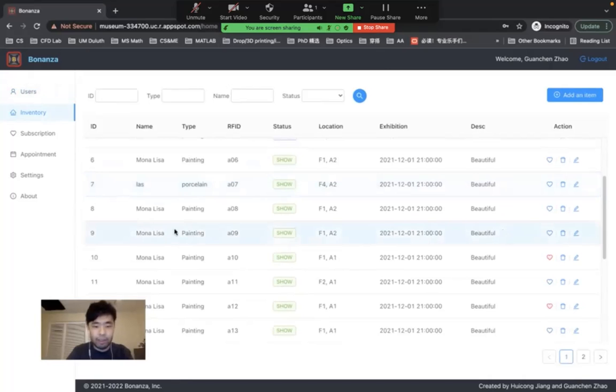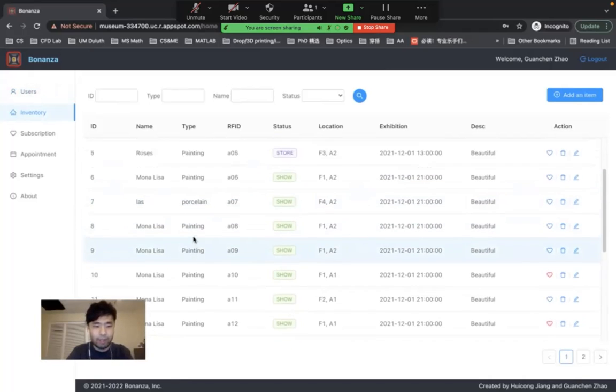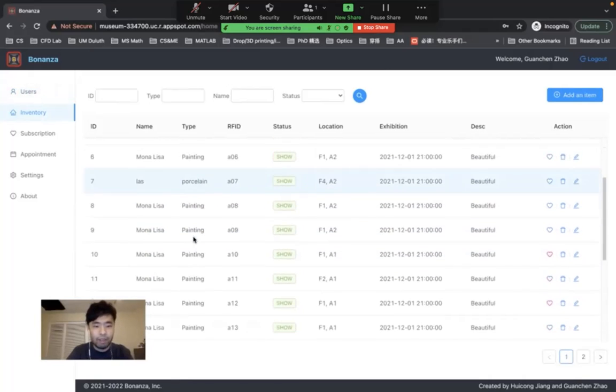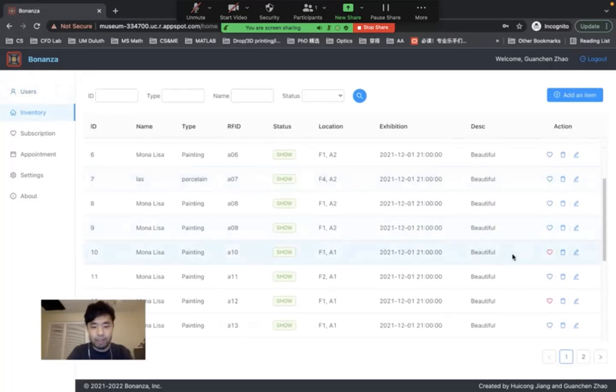We have a lot of Mona Lisa. We can delete one of them. For example, delete the 10. Yeah, we find the 10 is gone, and here is the prompt informing you the item 10 has been deleted.